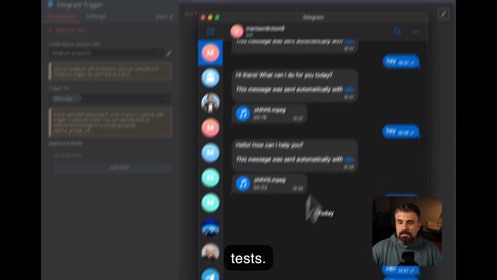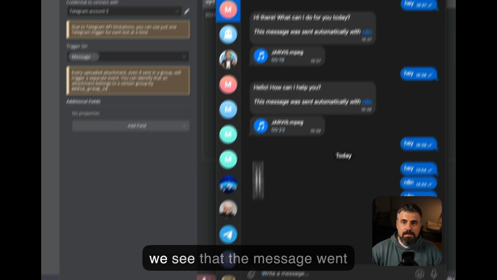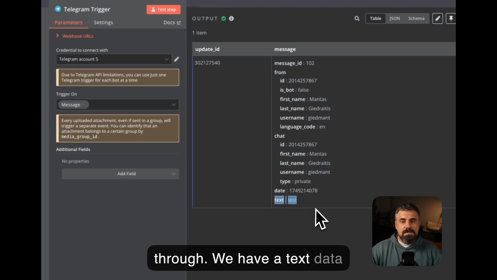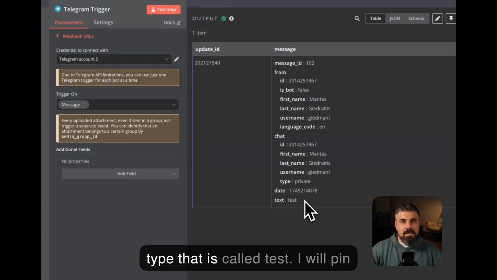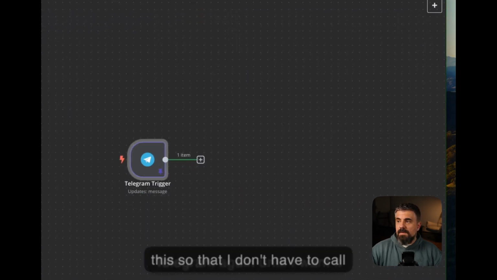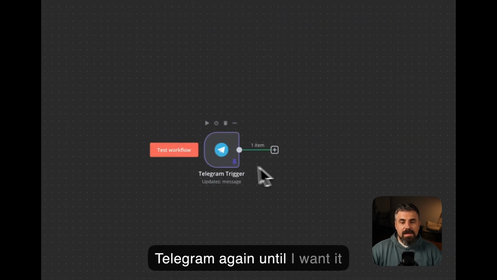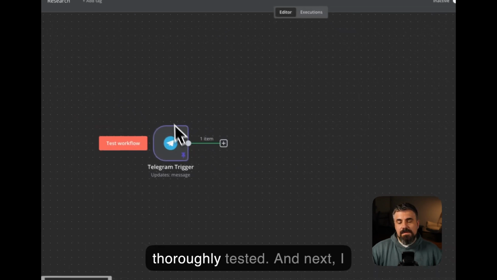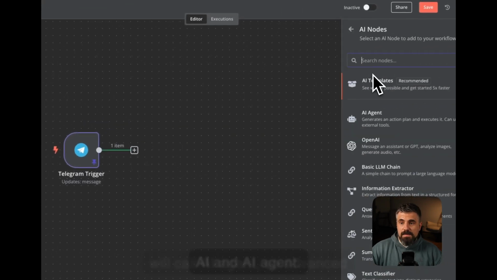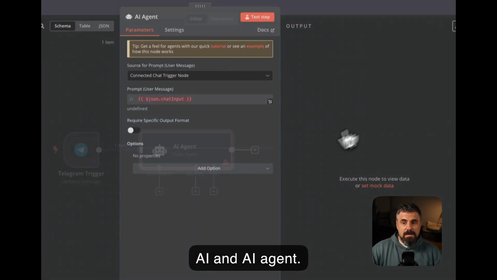Go to Telegram, write test, and we see that the message went through. We have a text data type that is called test. I will pin this so that I don't have to call Telegram again until I want it thoroughly tested. And next, I will call AI agent, so advanced AI and AI agent.